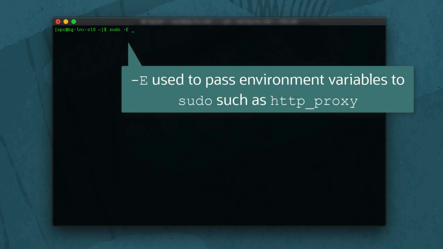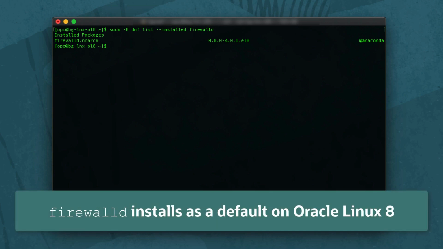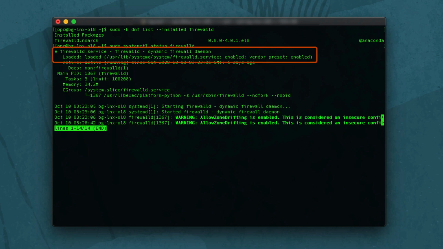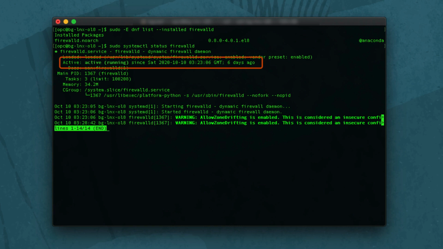Use the command sudo -E dnf list --installed firewalld to show the installed firewalld package. Oracle Linux 8 installs the firewalld package by default on Oracle Cloud Infrastructure. After confirming the package installation, type sudo systemctl status firewalld to check the service's state. The service shows loaded and enabled. The service also shows active, which indicates a currently running state.